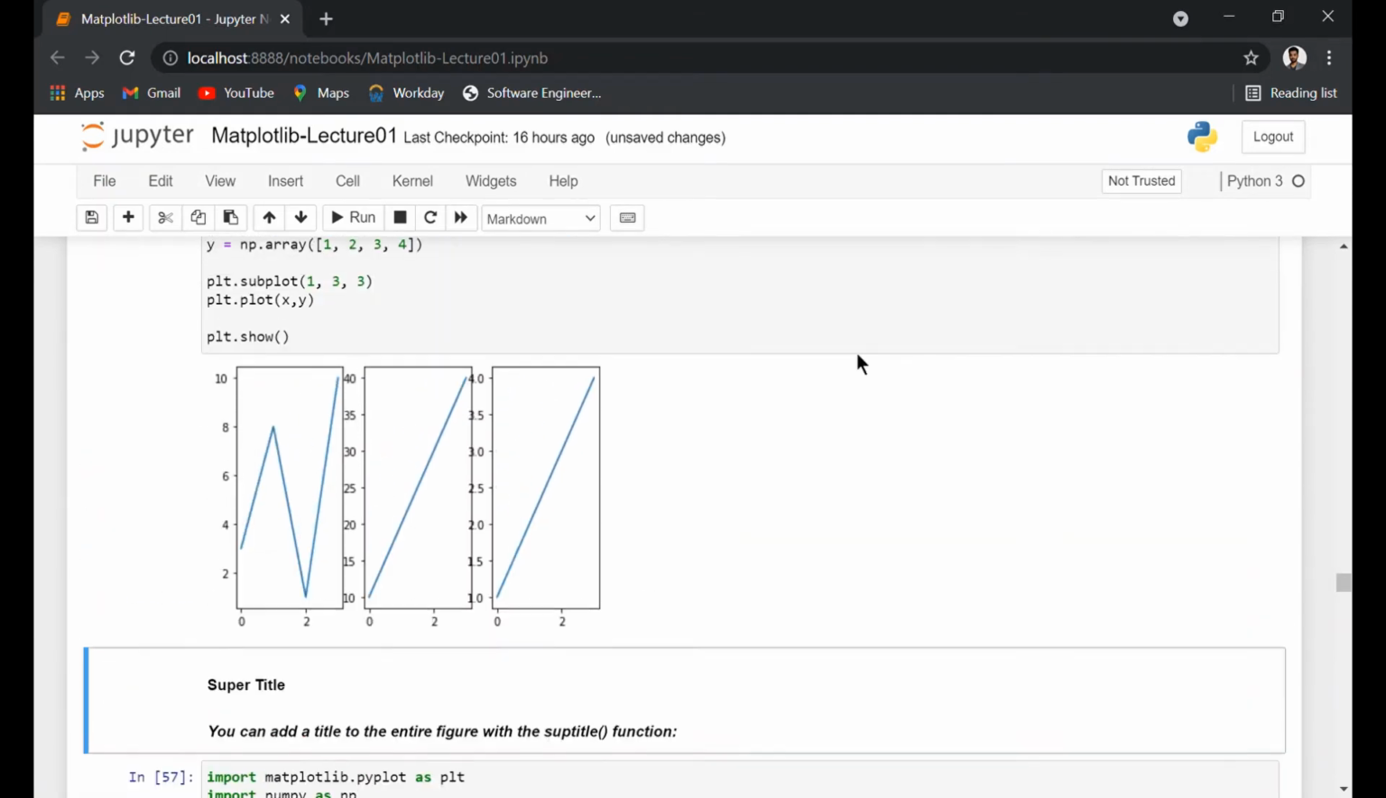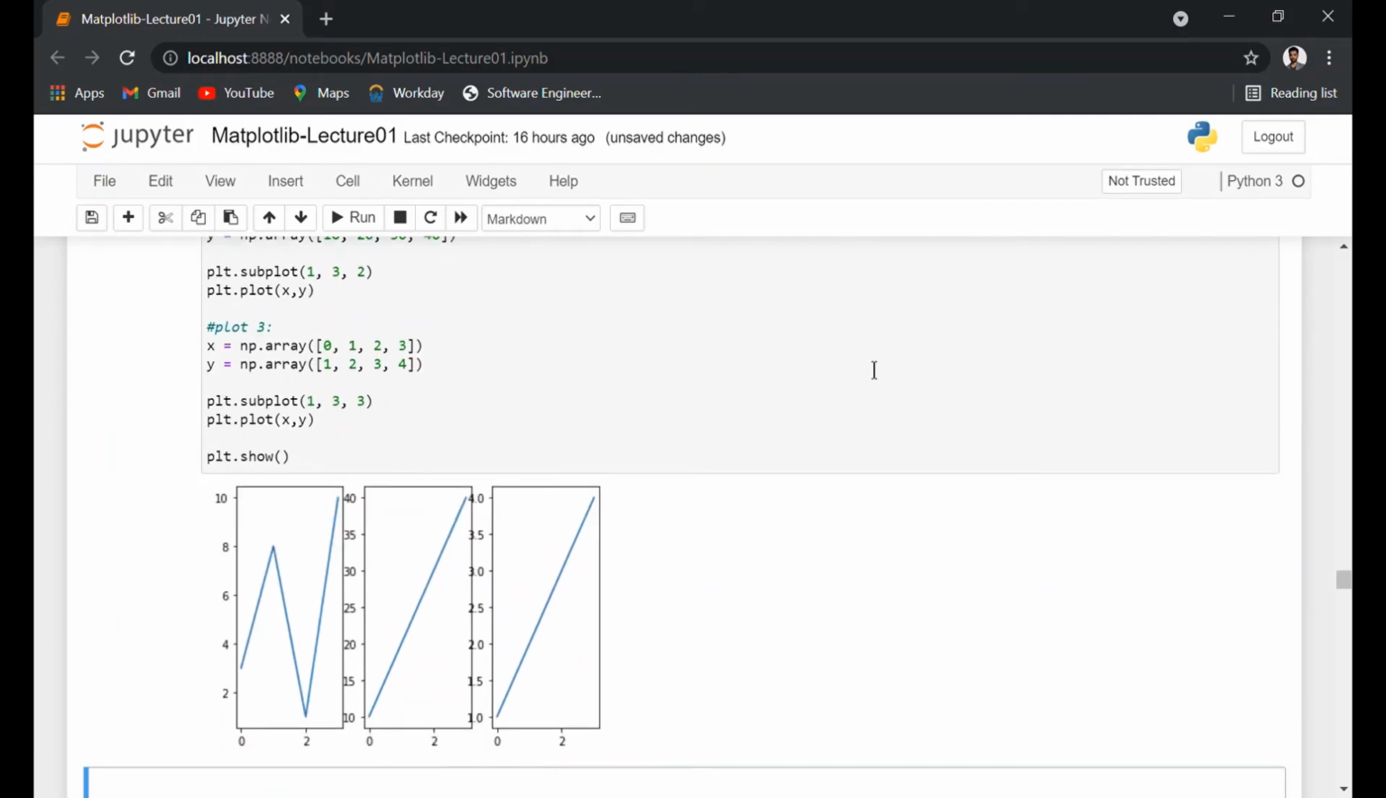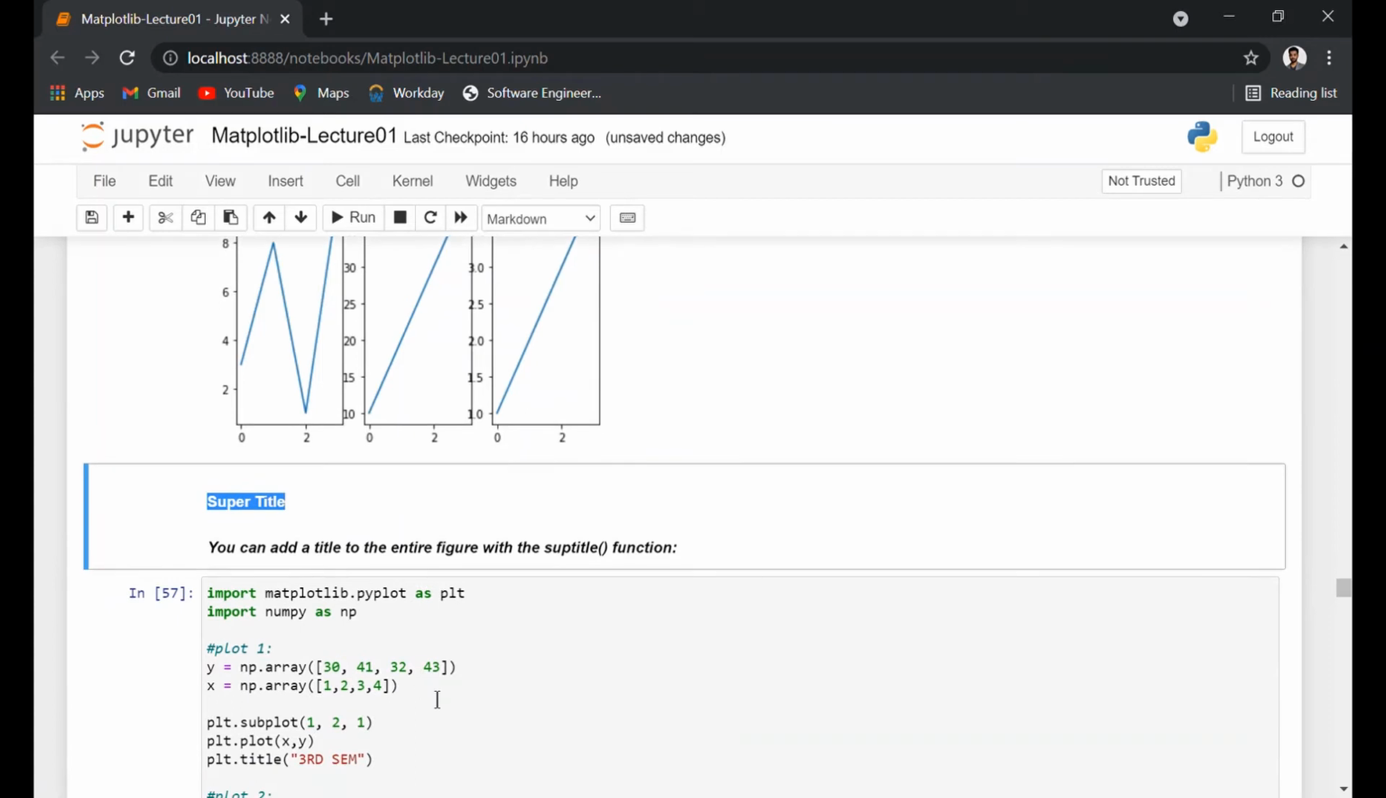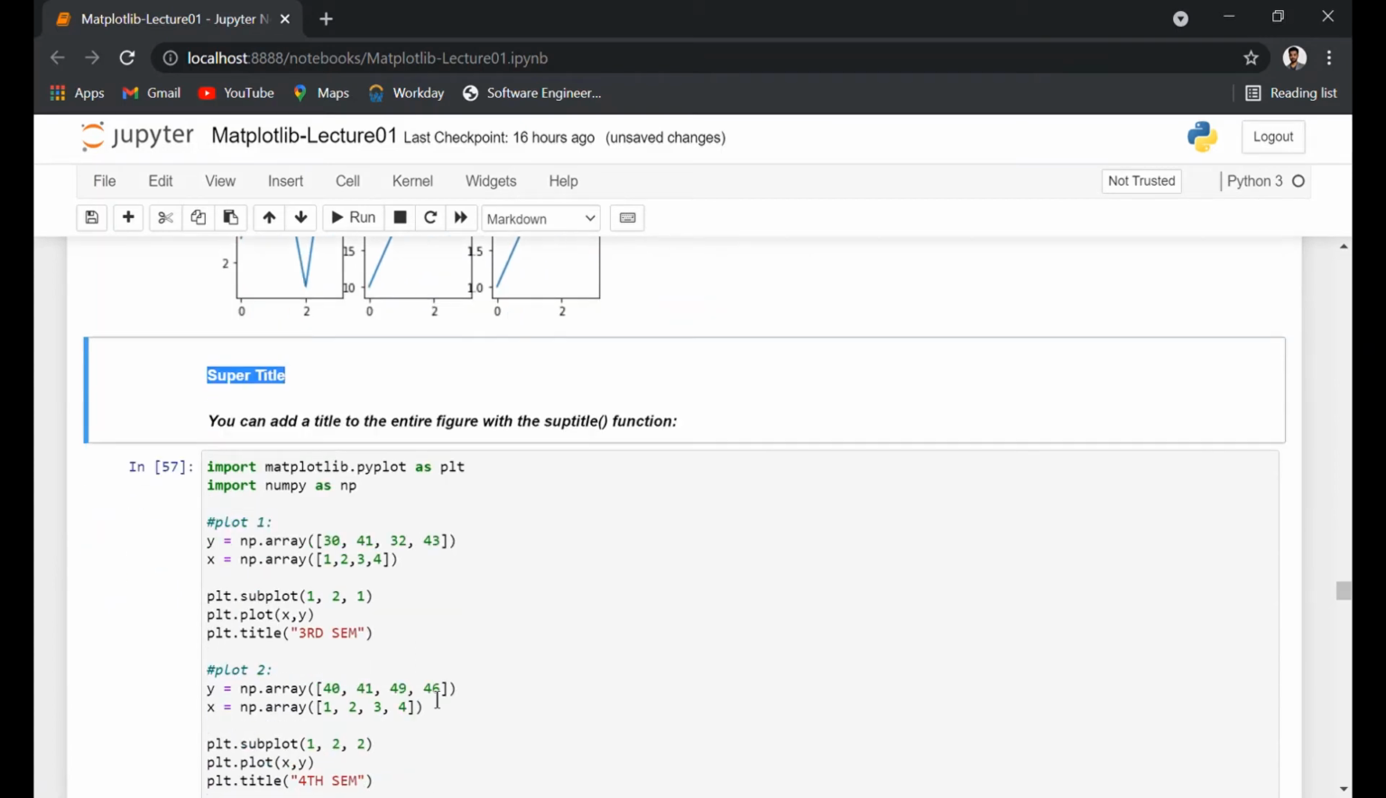We can also name them. For individual subplots, we can name their x labels, their y labels, their titles, and we can also provide an overall title for this particular figure. In order to do that, we have to use super title. There is something called a super title. You can add a title to the entire figure with the suptitle function.